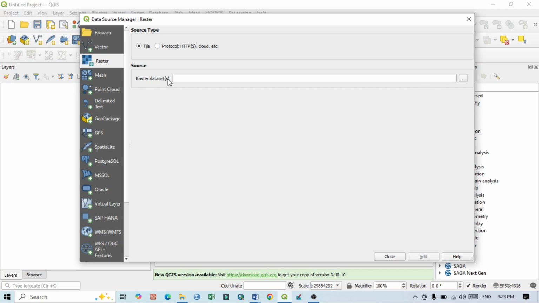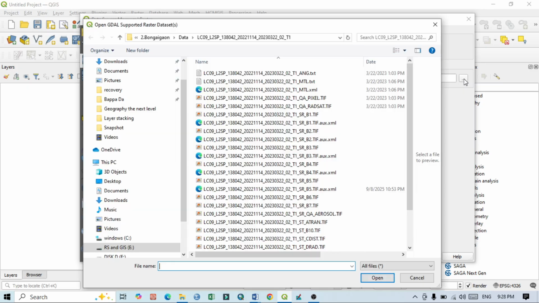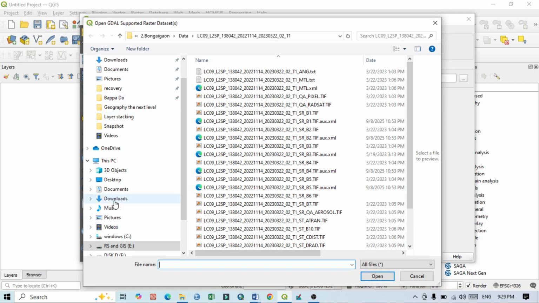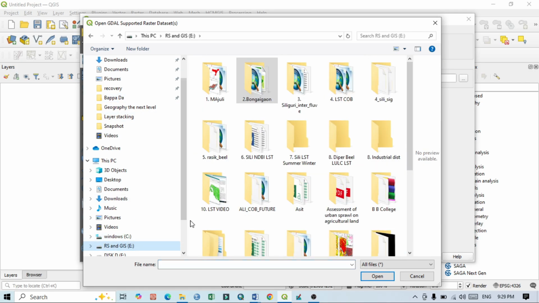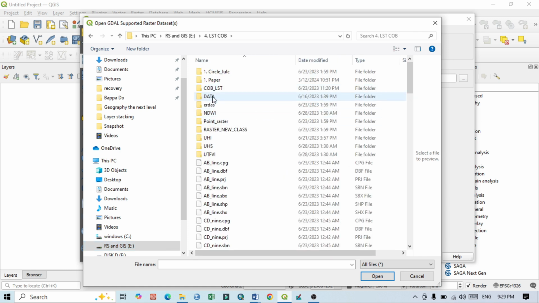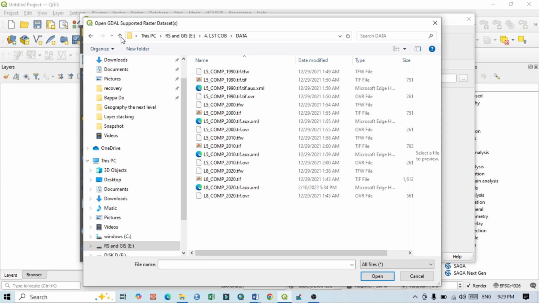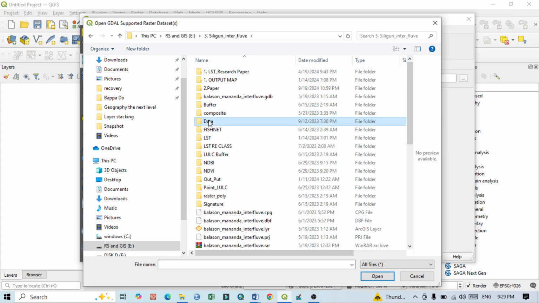So now you can see Raster Dataset, and you can see three dots. Click this three-dot button and you will search for your folder location. I have the data in my RS and GIS folder, and I have lots of data here. Then go to the data folder.